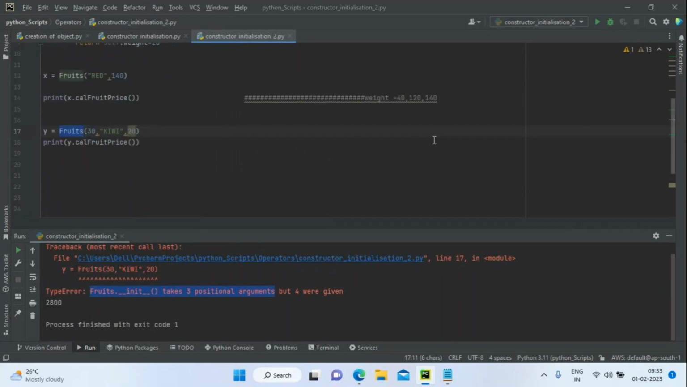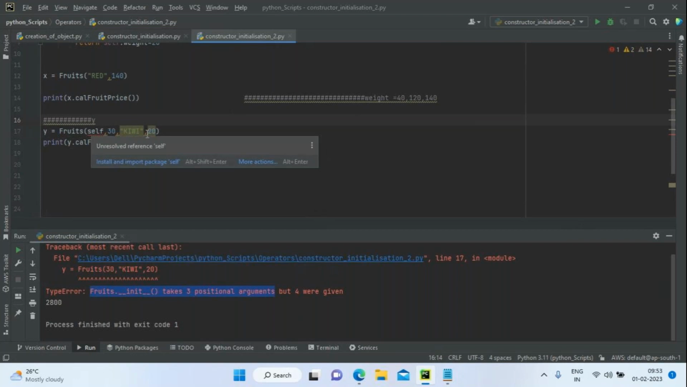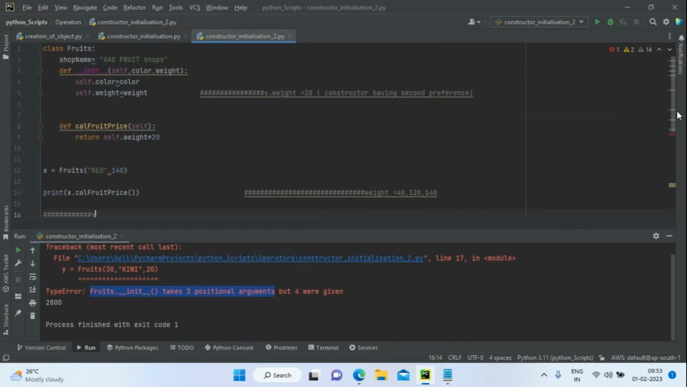What is it doing? It is internally passing the self keyword. The self will be the instance. Now, how many arguments are there? 4. But what it's saying is the init method has only 3 positional arguments: self, car, weight.